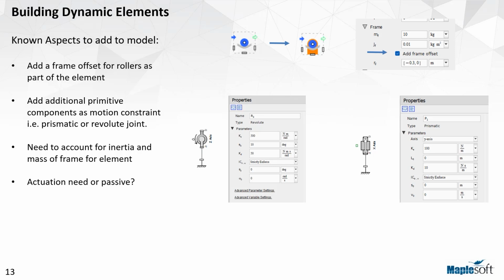It's important also to account for the inertia and mass of the frame for whichever element you are building. And then another thing to consider is whether you need an active actuation or if it's a passive component. And so if you need actuation, you can apply that in terms of a signal to either a torque input or a speed input using the 1D flange on the primitive joint.